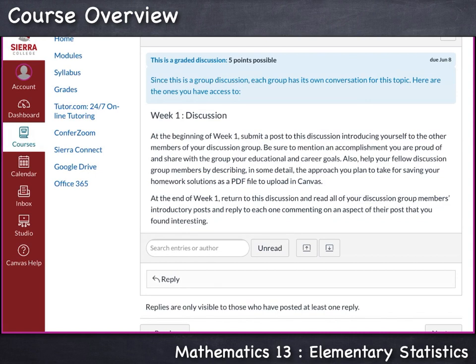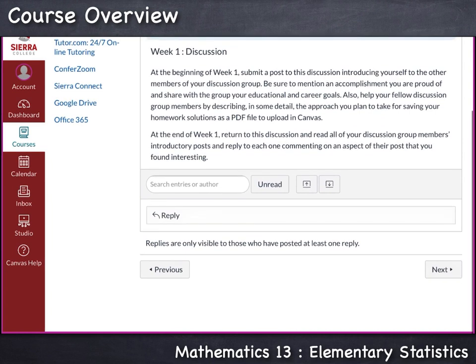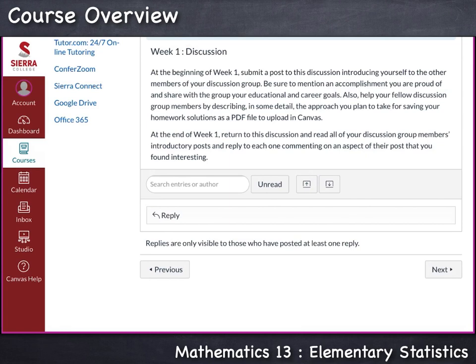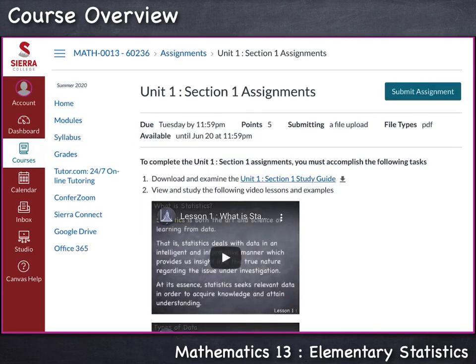So please make sure you give a complete post addressing the prompt in the weekly discussions at the beginning of the week by the due date. Then you have to return to the discussion at the end of the week to read your fellow discussion group members' posts and then respond to any posts appropriately based on the discussion that's taken place. After you've made your discussion post, you can then go next, and it takes you to the next assignment.